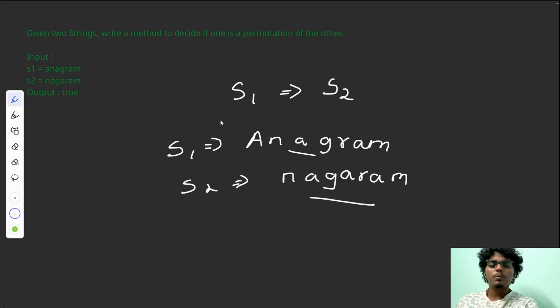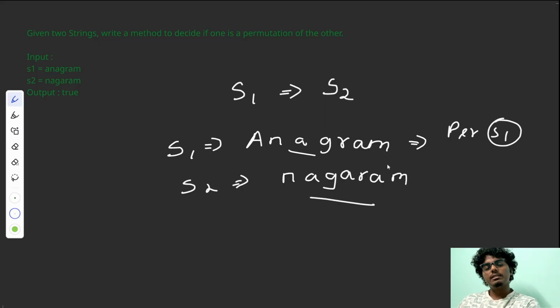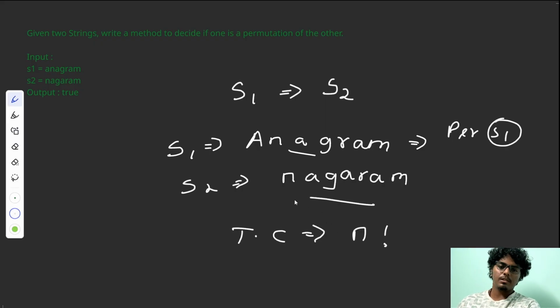So what will be the brute force way of solving this problem? It will be finding all the permutations of string S1 and comparing each permutation with string S2. If any one of the permutations matches S2, then we return true. If not, we return false. What is the time complexity of this approach? It will be n factorial, right? It's so expensive. Can we reduce this time complexity to linear time or logarithmic time?